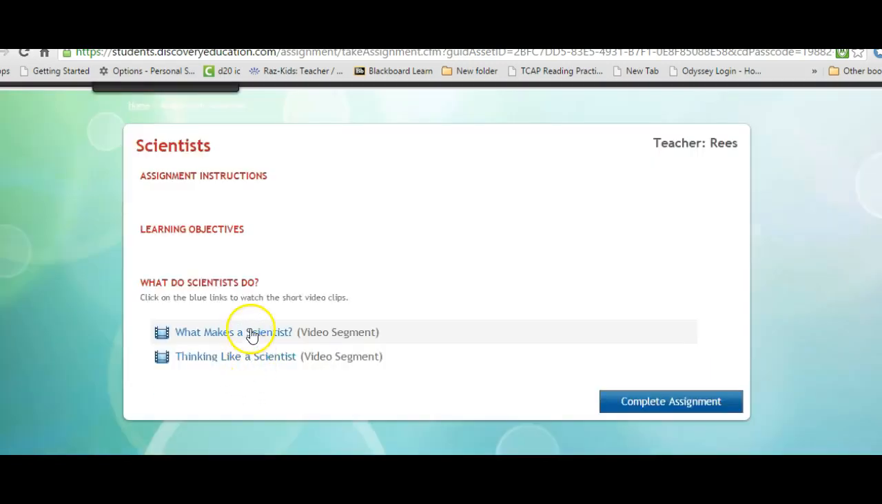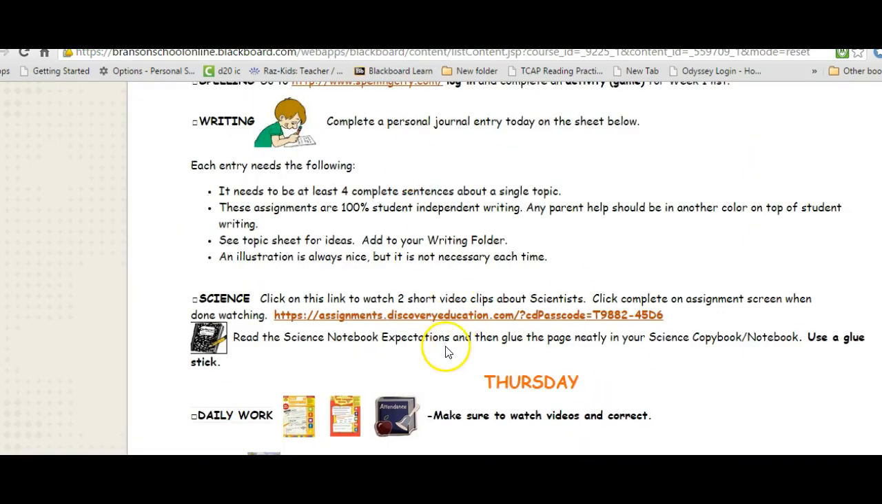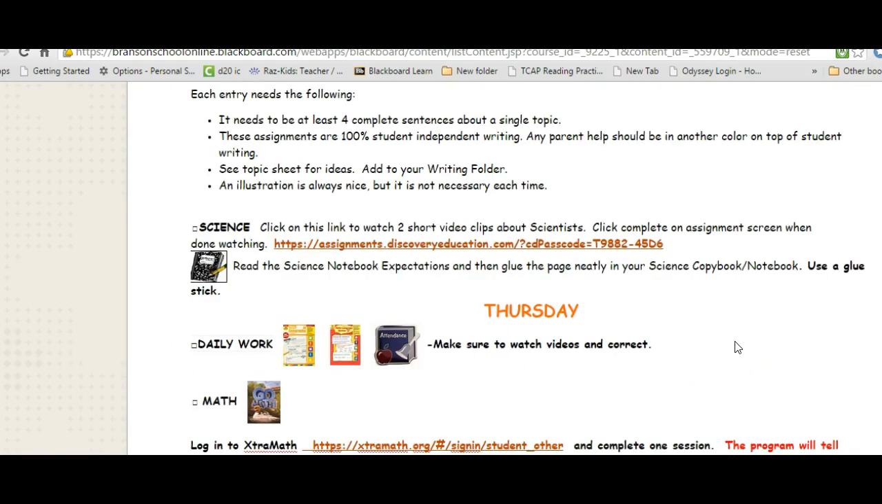The activities are in blue. So if you click this and you click this, these are short video segments. When you are finished watching both of these, you click complete assignment. It will email me to let me know that you are finished. Then when you see this icon, it's something they need to do in their notebook. So they'll do that. This is from the print section up top.